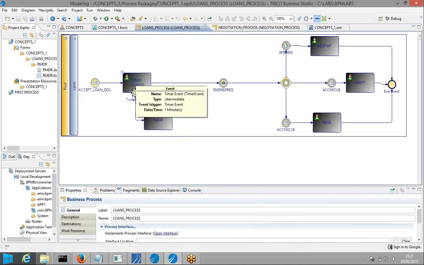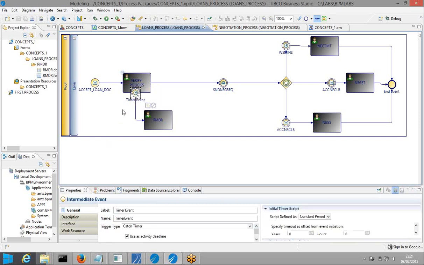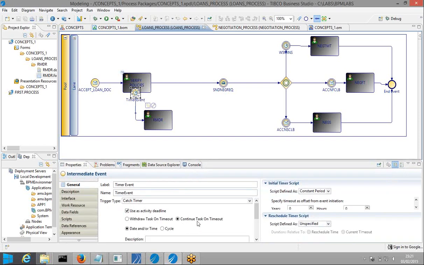Now in this case, if he is not completing the task in 1 minute, what you are doing? You are sending a reminder. And the state, what configuration have you done here? You have set the option as continue task and timeout. So after 1 minute, he gets the reminder, and still his task is live only.